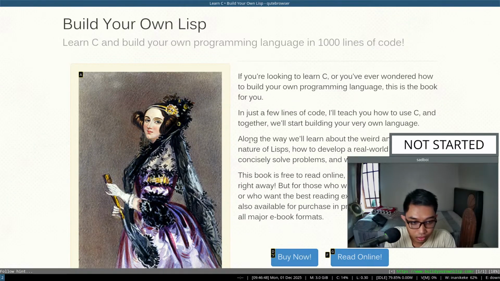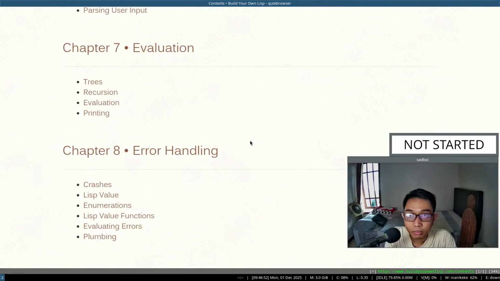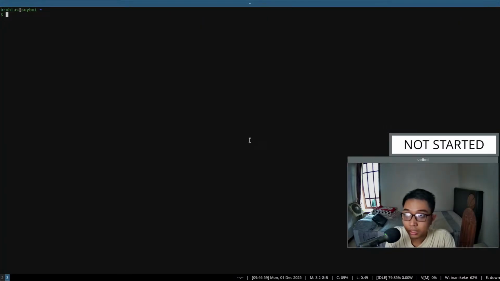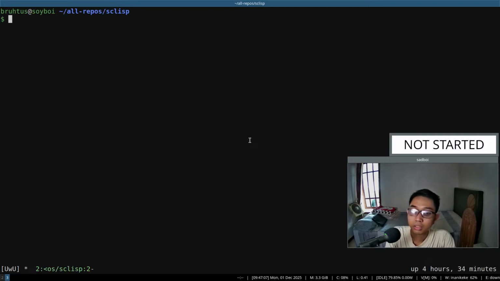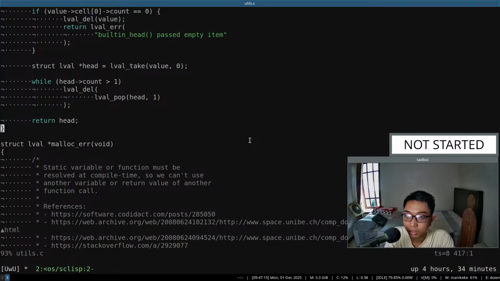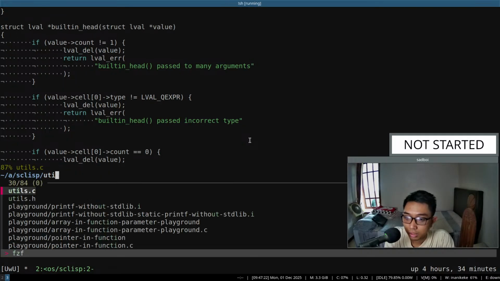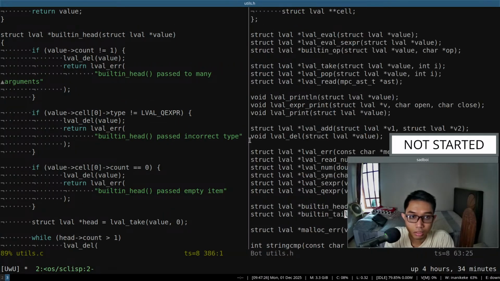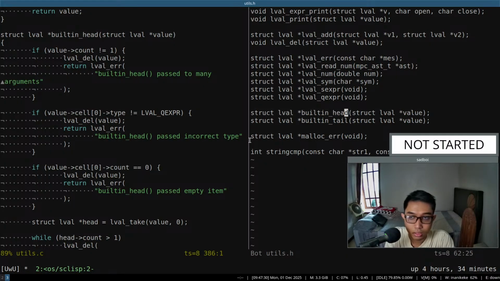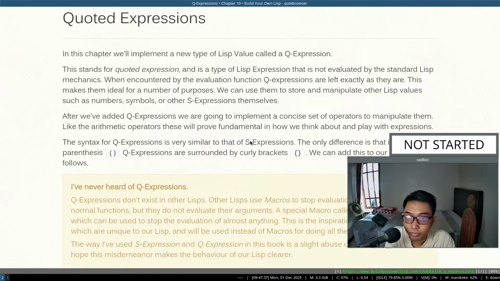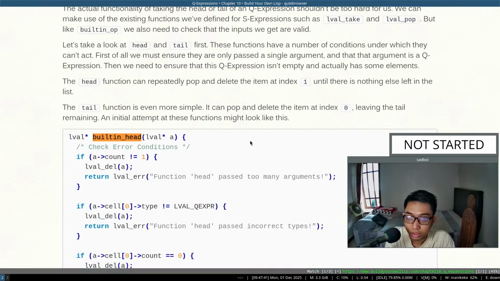Okay, let's continue on chapter 10. Previously we looked at this function, put in head, right? Let's check this. Put in head, okay.